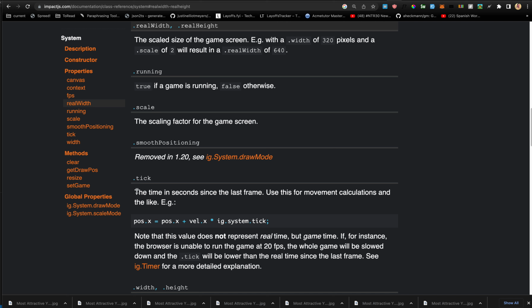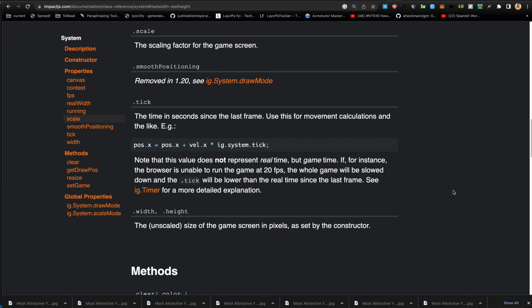Tick is the time in seconds since the last frame. Use this for movement calculations and the like. So remember, this is game seconds. Note that it's not real time, but game time. If, for instance, the browser is unable to run the game, the whole game will be slowed down, and the tick will be slower than the real time, and so on. So we spoke of that in the timer. So this is the system tick.